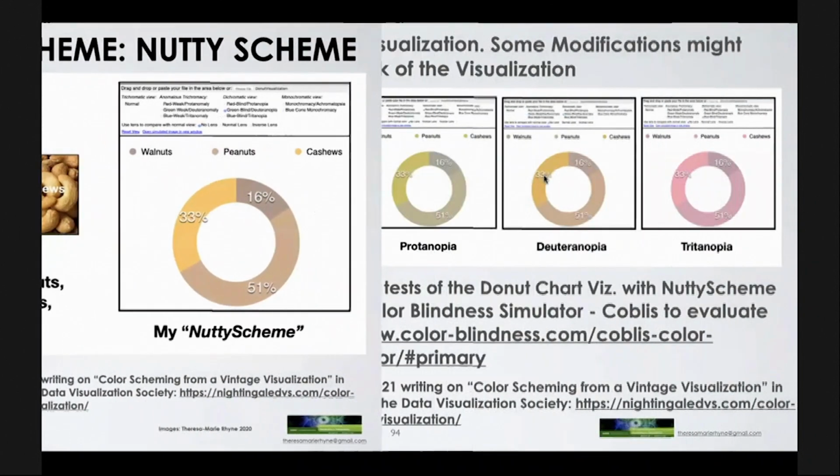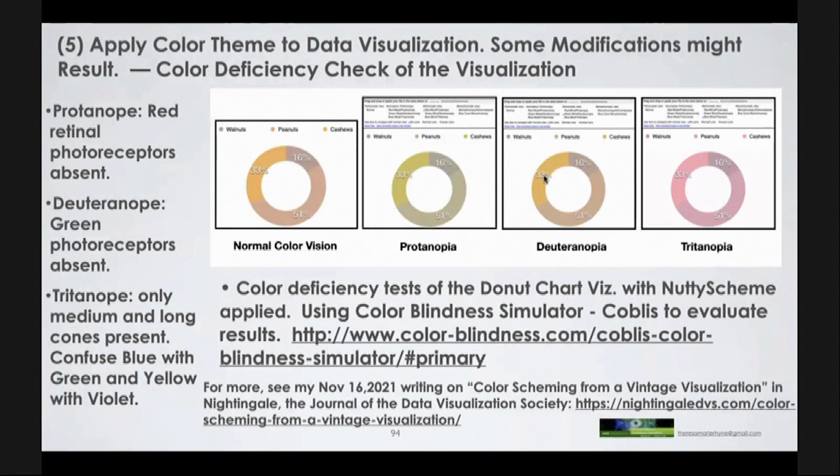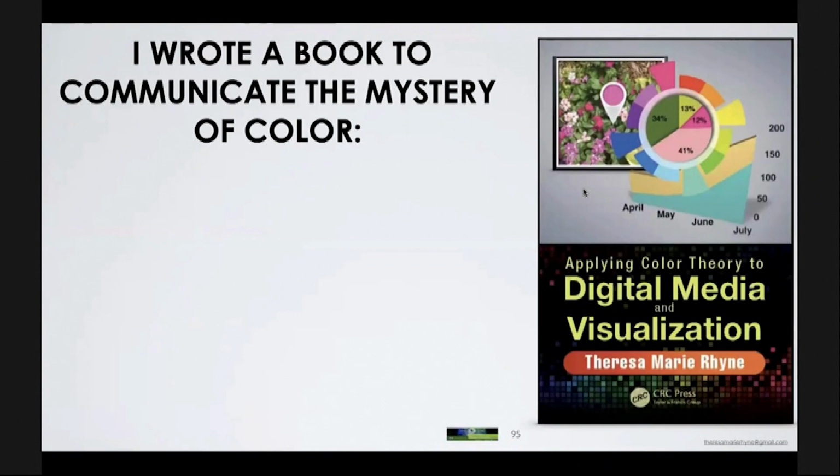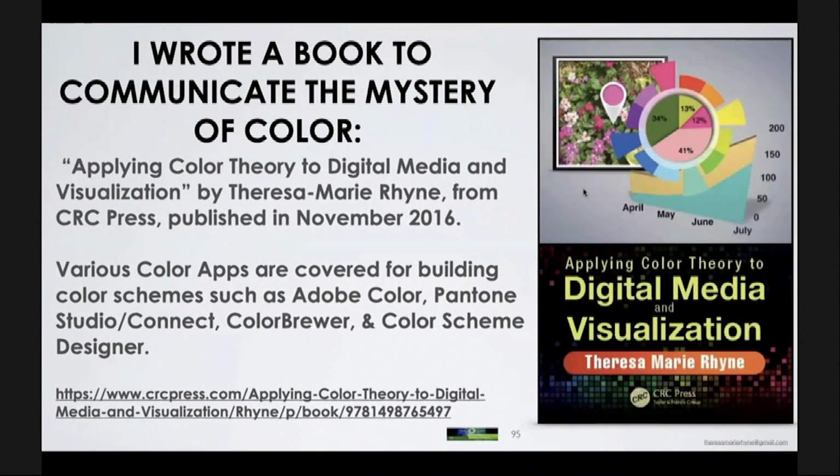You might have this happen to you, that some of the checks you do actually might give you better color schemes. And so I do it, there's the color scheme. And then I do a check again to make sure it's going to pass my color deficiency check using the color blindness simulator.